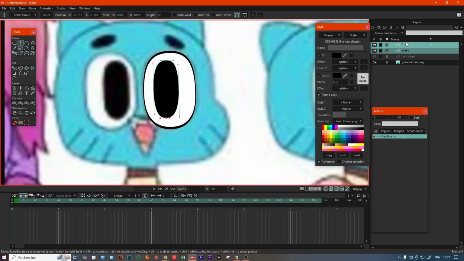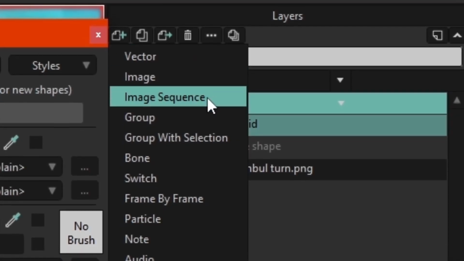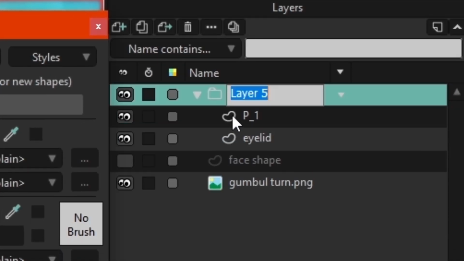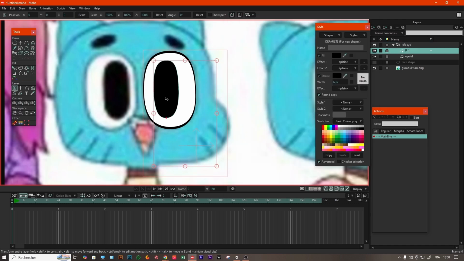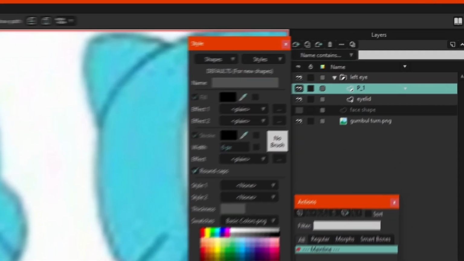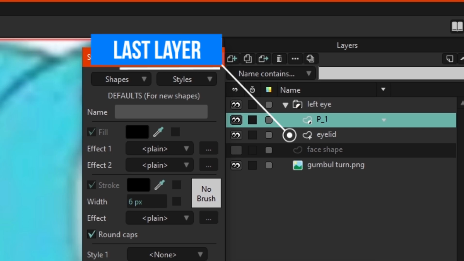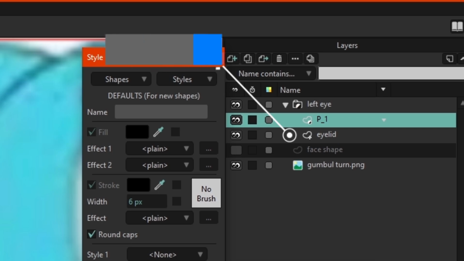For the eye, you should select all the layers and group them. Then double click the group, go to the masking tab and choose hide all. You will get this result. And trust me, this helps a lot for eye movement and blinking with SmartBone. Also, the eyelid layer should be the last layer in the group, so everything in the center gets masked correctly.